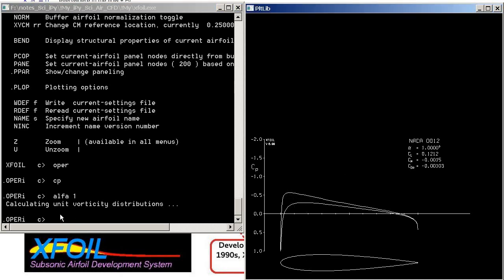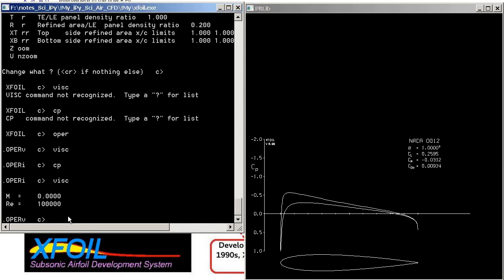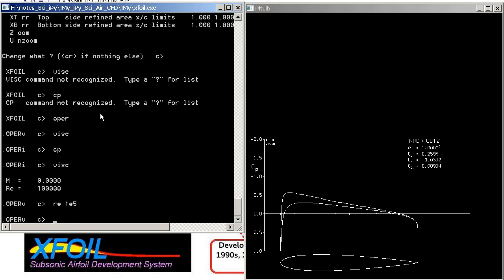Okay, but as I said previously, the inviscid solution is not what we need for the low Reynolds number. So we have to go back and use viscous mode. So we type visc, and now the viscous solution is running on those numbers. So let us change the Reynolds number. 100,000 is the Reynolds number, and now we can run the viscous solution.